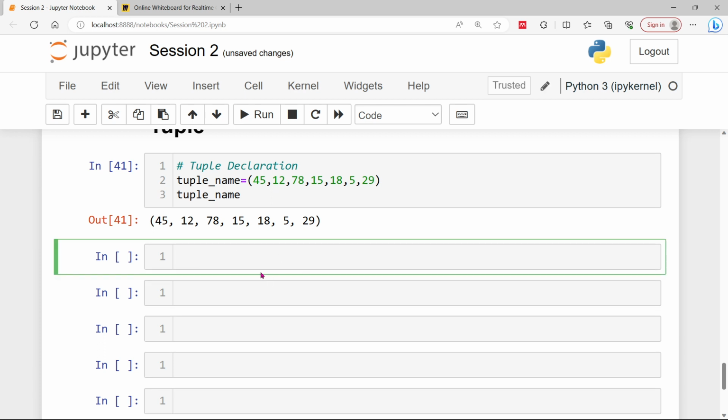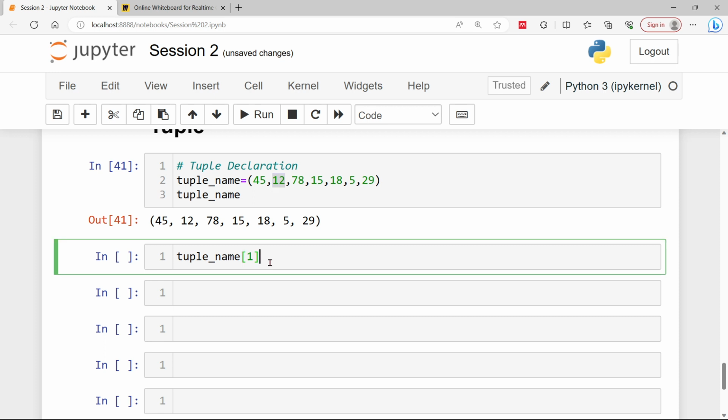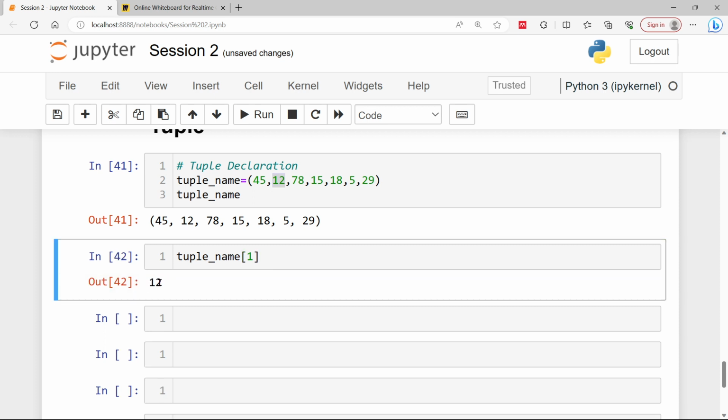So when we have this tuple name, you can see this is an entire string value, right? If you want to access this tuple, you can go for tuple[1]. This will access the second element, because indexing starts from 0. So 45 is at place 0, 12 is at 1. If you want to access the fifth element, it is just accessed by its index value, right? So accessing a tuple is quite easy.